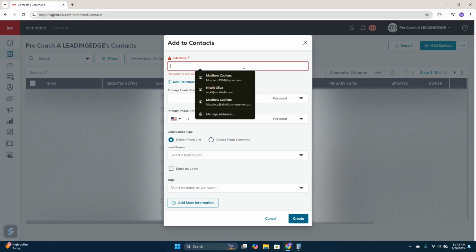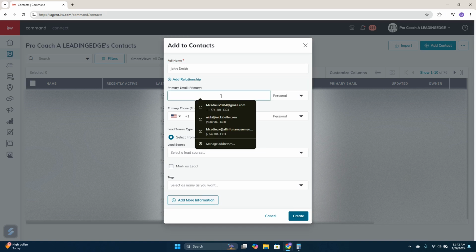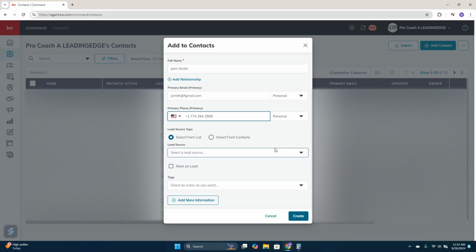We are going to put in a full name. I'm going to start off, we are going to use a fake name. So we'll do a John Smith. I will put in John Smith's email. And we will put in a phone number. So I now have John's name, email, and phone number. So that's 3 pieces of information.